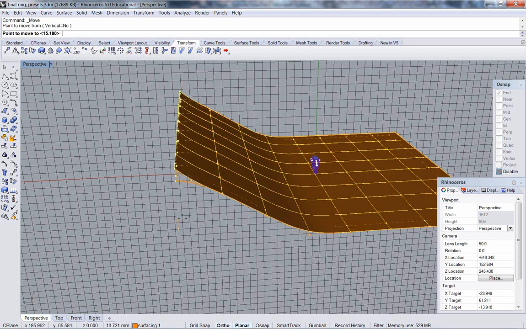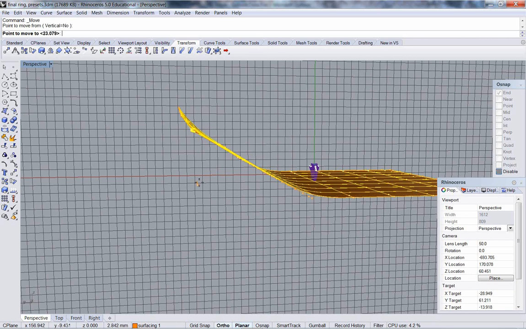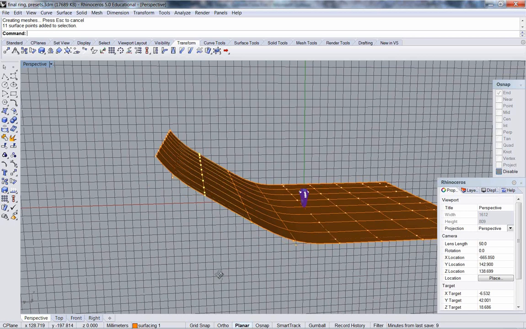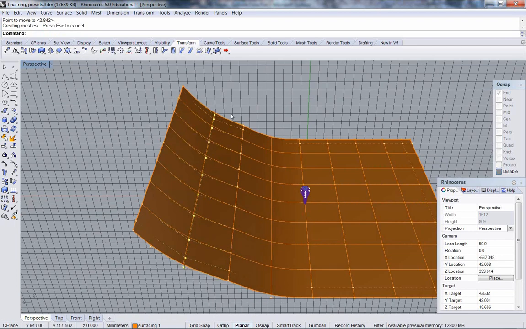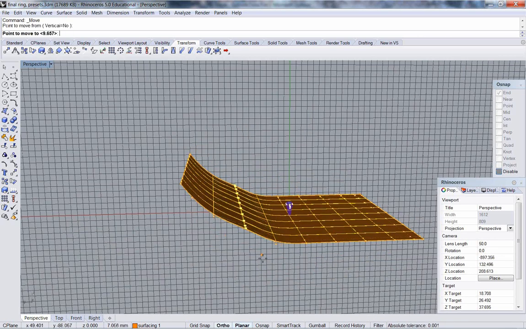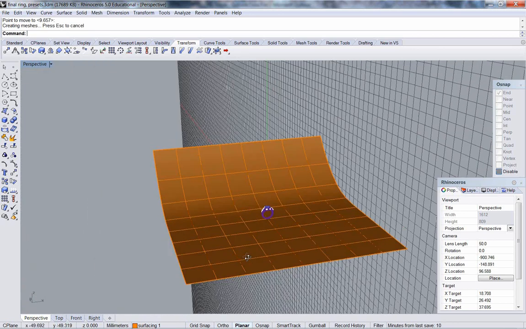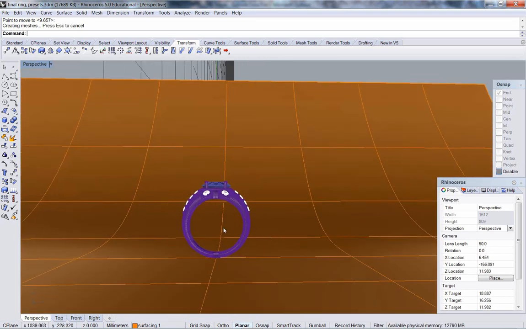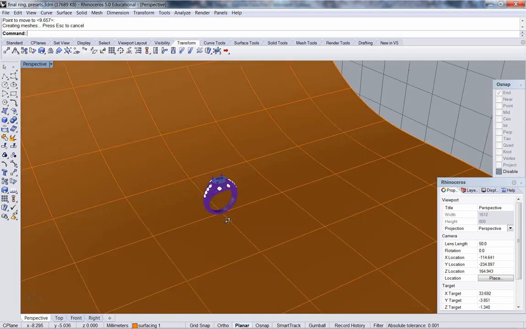I'm just going to use control point editing to... Now, you don't have to make this really pretty. It doesn't matter. What you're just trying to do is to create a back wall. Okay? So that when you zoom in, you have more freedom. Okay?